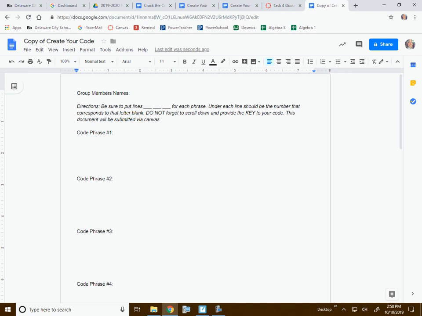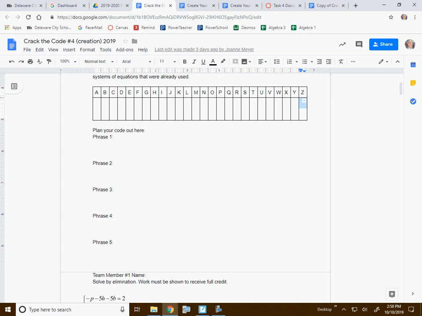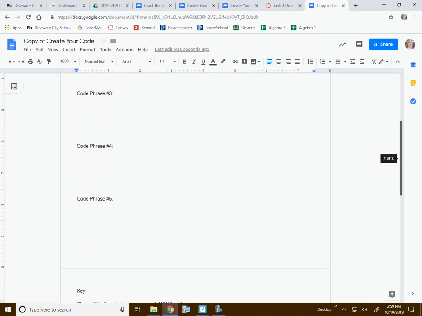Once you have created your codes, right back here, these phrases that you created, you're going to go back in here once you open this up, and you're going to go ahead and type these in, but you're not typing the words. You're typing spots to replace those letters. Underneath each letter, you will have to put the numbers. So you'll do that for all 5. It will take just a little bit of time, but it shouldn't take you more than half the period.